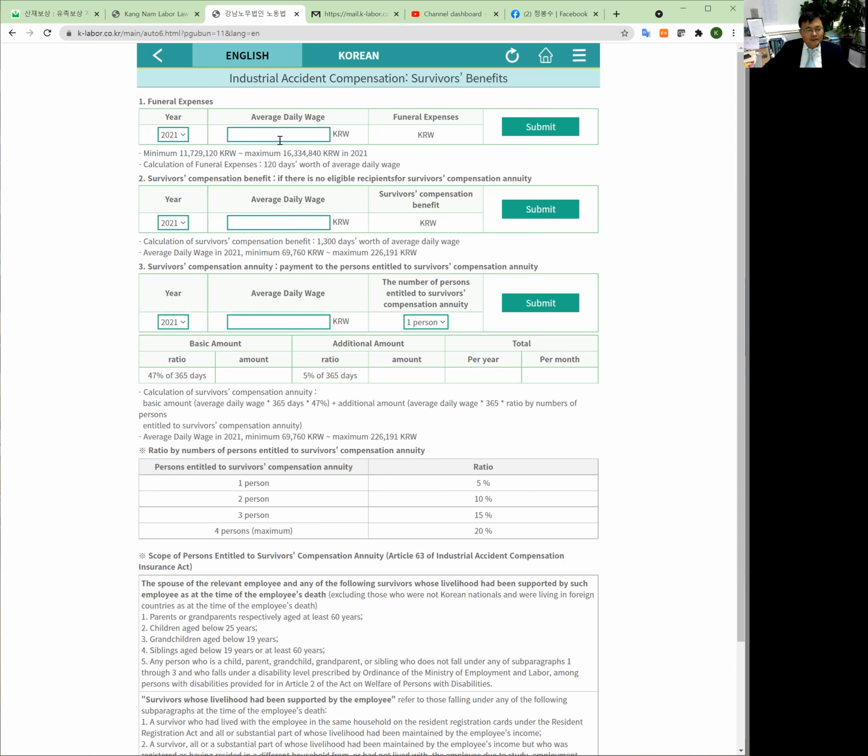So let's see the funeral expenses. If the daily wage is more than the limit, there is a maximum or a minimum. Just say 200,000 for the daily wage, then you can get the amount, funeral expenses, of 16 million won. Also, if a spouse chooses a lump sum payment, here it's 260 million won as a lump sum, but only 50% is allowed for this one, because this is designed to support the survivors and the spouse's long-term life rather than a lump sum payment.